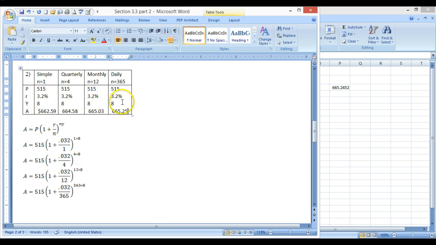But everything was the exact same. 515, 3.2%, 8 years. So what was changing? The compounds. So I get a little bit more the more compounds I have. In this case, a couple of dollars compared to the simple interest. And some of you are thinking, well, that's not a lot. But in the end, it does end up building upon itself and building upon itself, especially if you're going to be adding in payments as well.